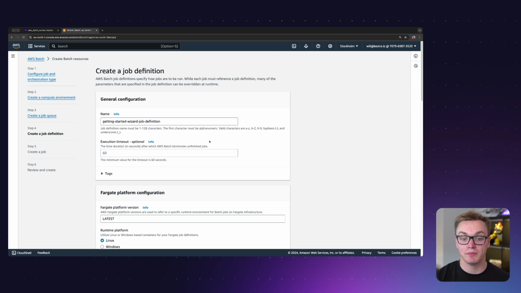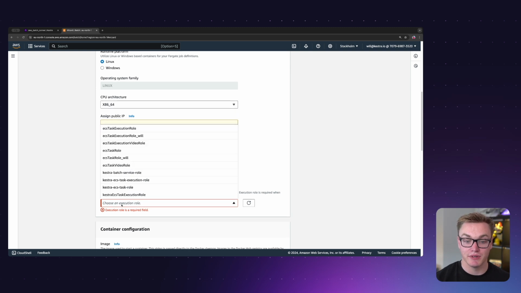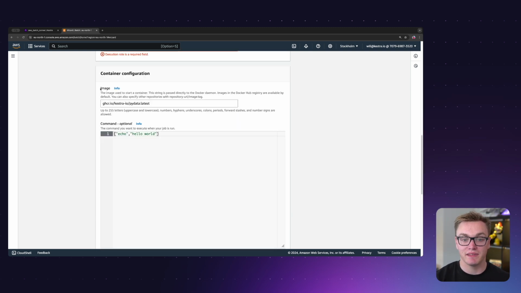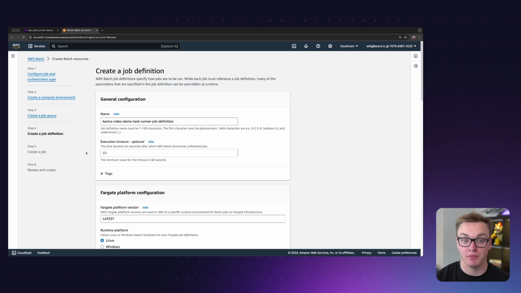Now we're on the job definition. Again, I'd recommend naming this similar to the last one, so I'm just going to put job definition on the end. And once we've done that, we need to then scroll down and select our execution role, which we just created. We can also update the container image here. I'm just going to use one of the Kestra PyData ones. And after we've done that, we can then create our compute environment.